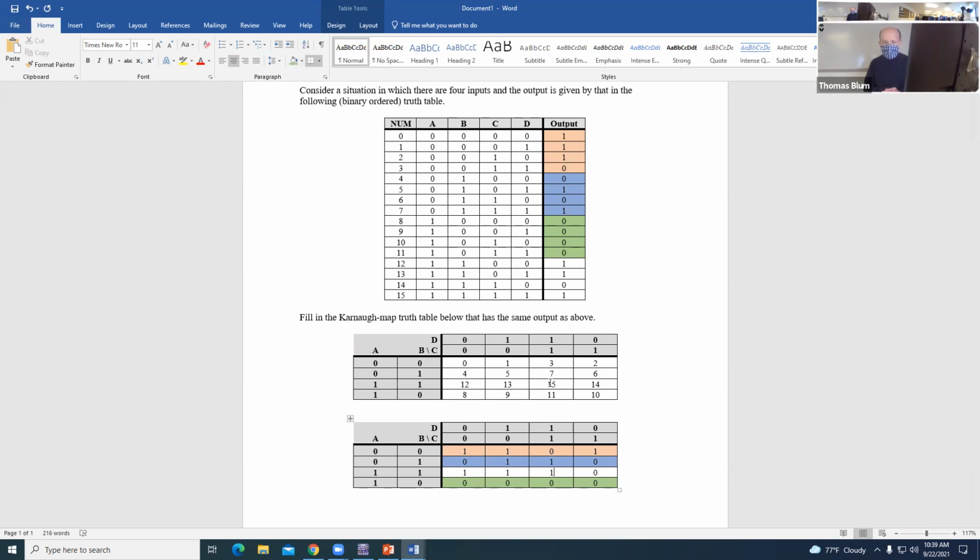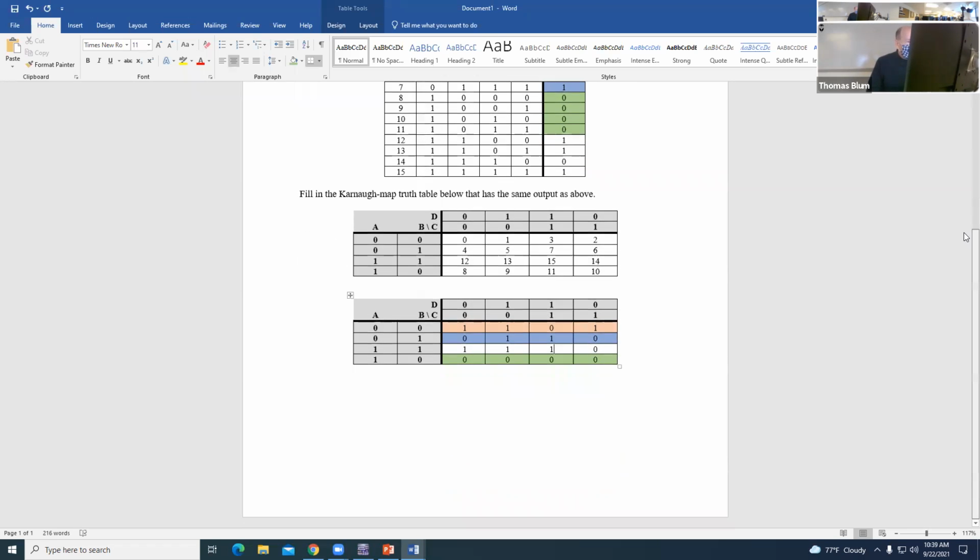So here is my gray coded truth table. Yay, yes, yes. He says yes. Okay. And I don't care about him.